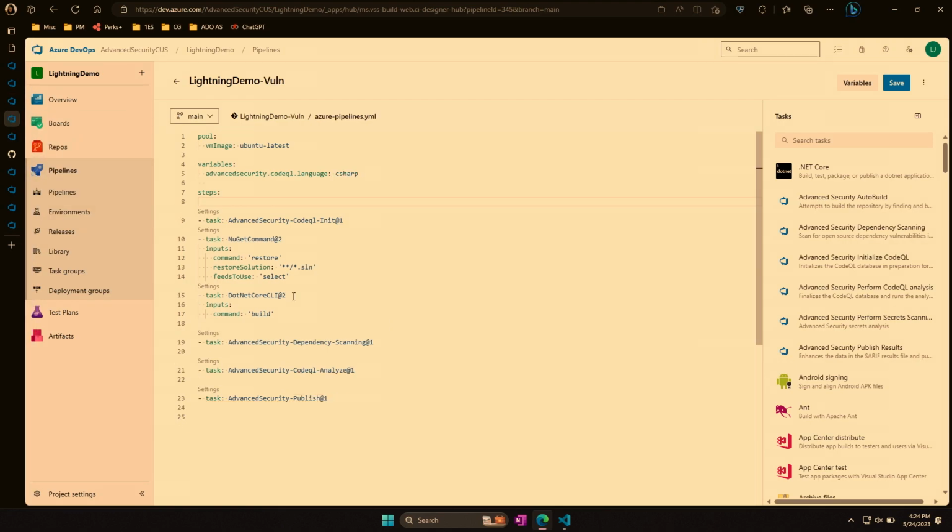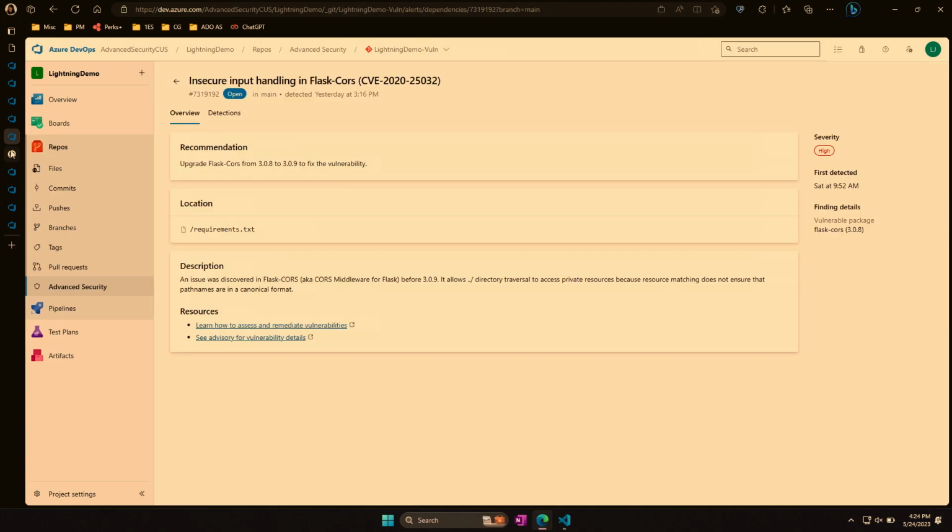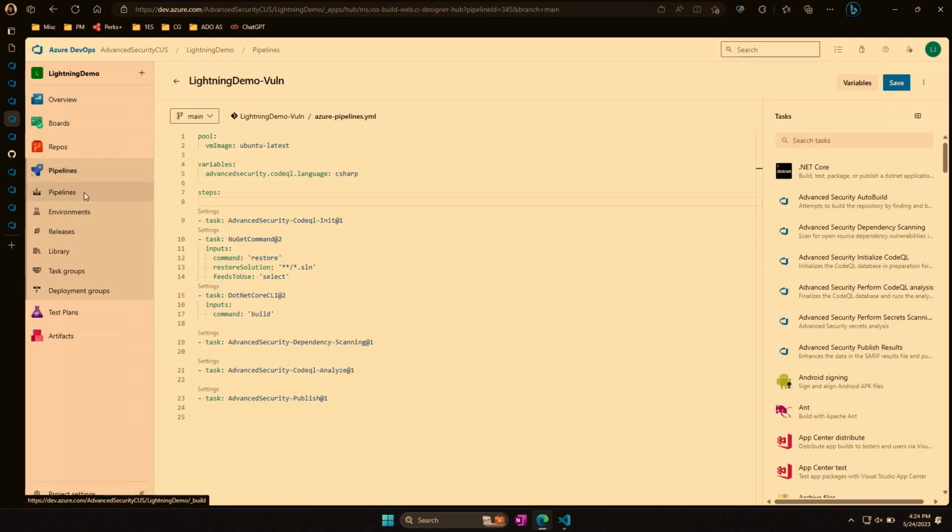Let's just quickly look. This is an already completed pipeline that has all the build steps included, your basic custom build steps here for a C# project. And let me quickly navigate to the completed run for this pipeline.